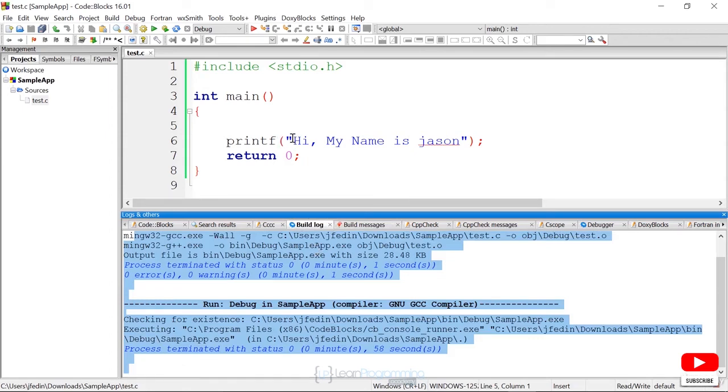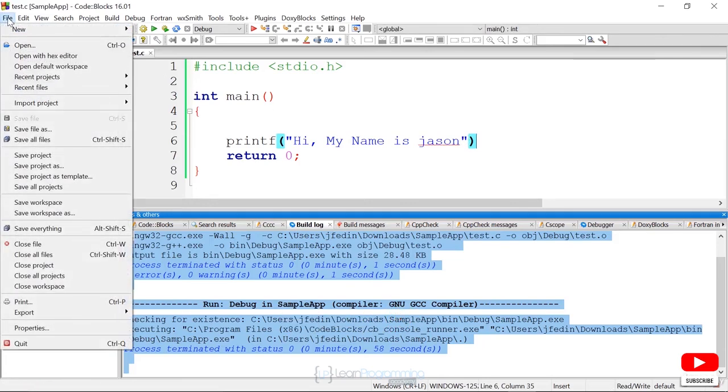But what would happen if you ran and there were some errors? So for example, all C statements have to have a semicolon. Say I get rid of that semicolon and I save the file. And every time you edit a source code file, you always want to save it. You can do a Control S, or you can go up to File, and you can say Save Project, or Save All Files.